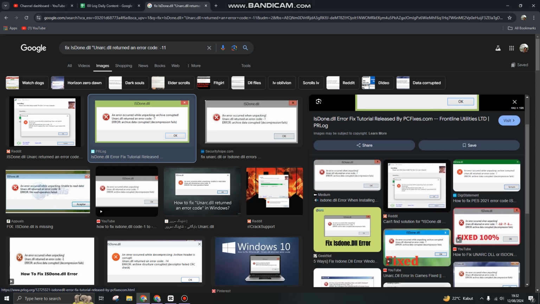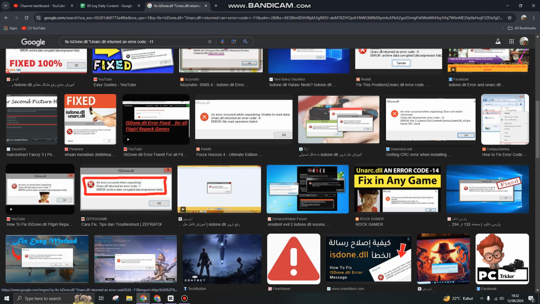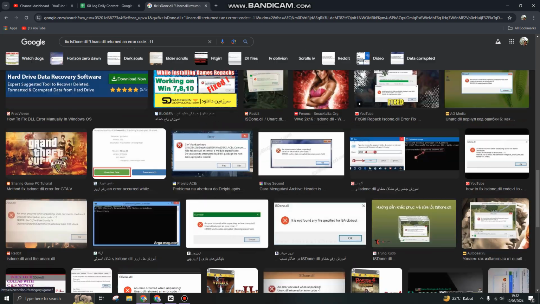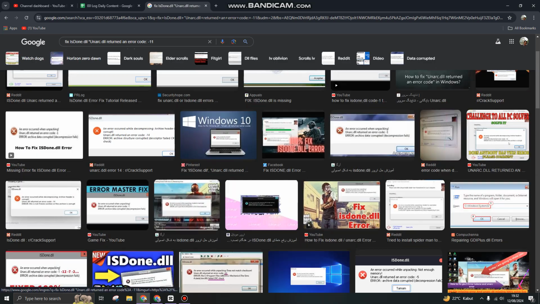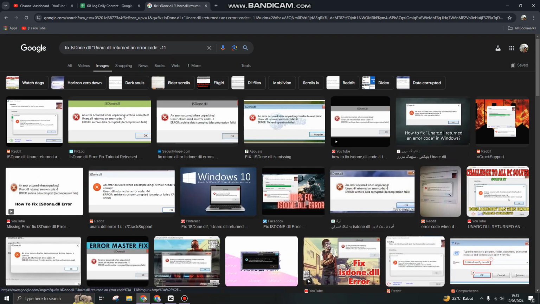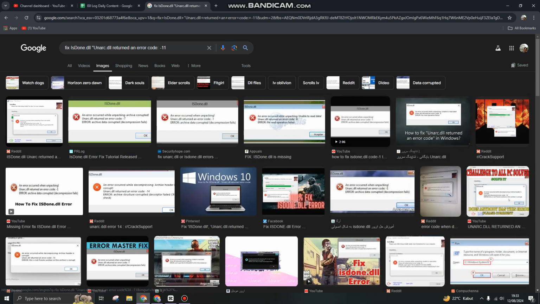Usually when you're installing a cracked or downloaded game that you download for free from illegal sources. So usually the free game that's a cracked or repack or something like that, you can get this error frequently.